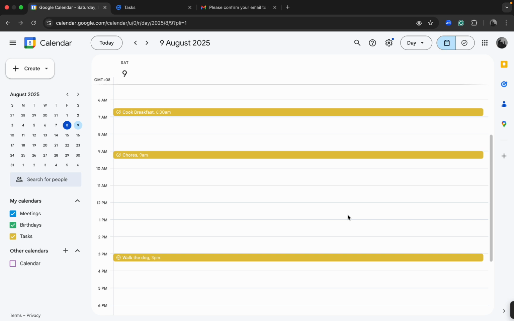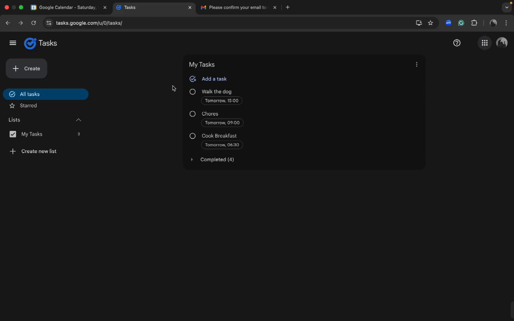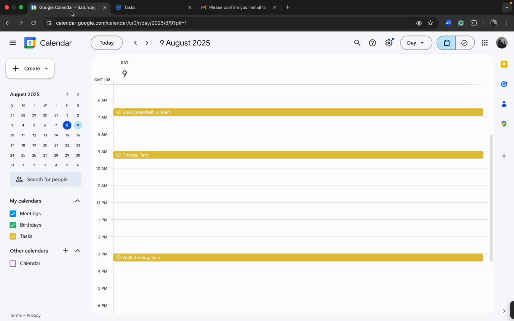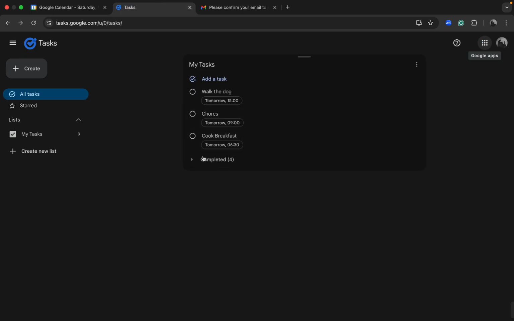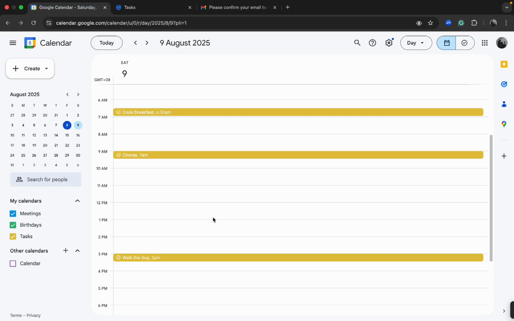So as you can see here in my Google Calendar, I have some tasks, and if I go to the Google Tasks website, you can see that my tasks in Google Calendar actually appear here in my Google Tasks because it's actually synced together.